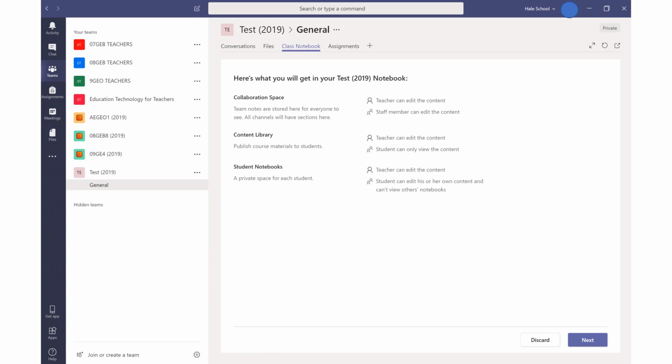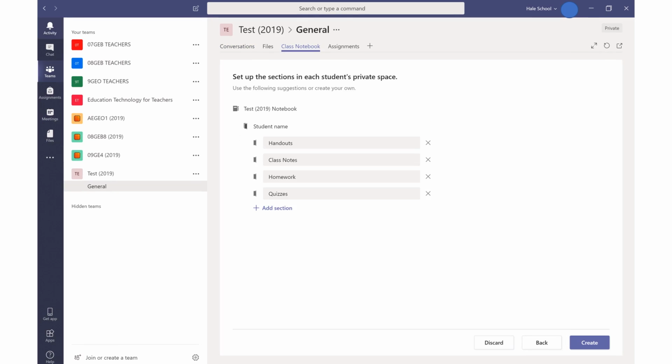The next page is a template page. No need to change anything here. Click Next. These are the sections that each boy's OneNote will automatically be provisioned with if you don't change it. You're free to delete all of these sections, keep all of them, change a few, add some in. I personally tend to delete all of them. Click Create.